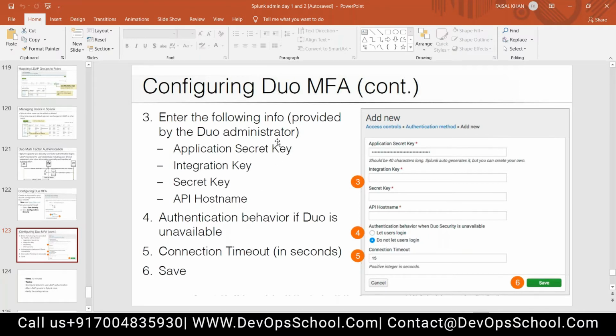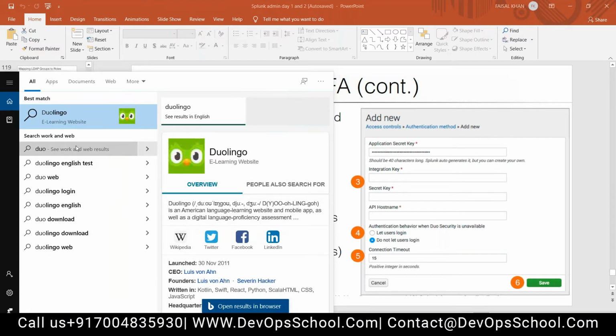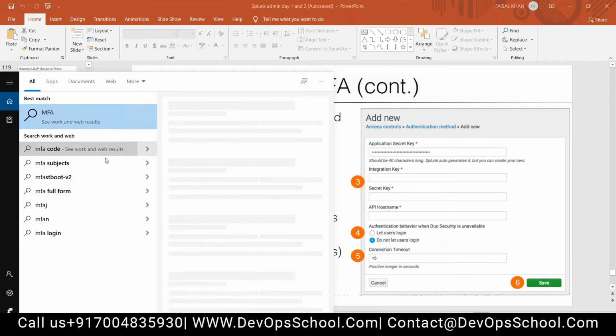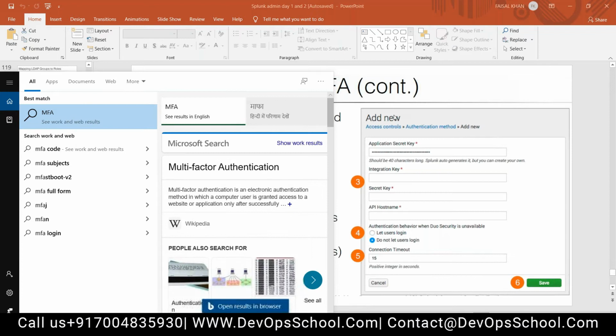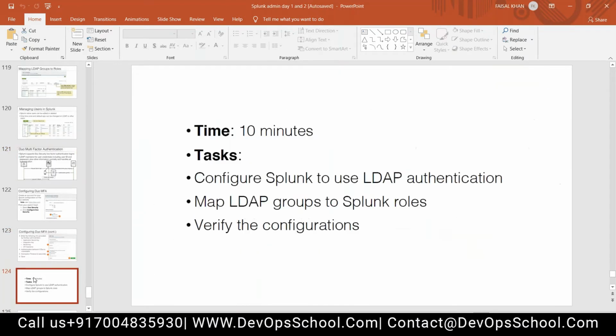I don't have a practical for it because it is not a really free version. It is out of syllabus also. But if you want to do it, I think I have a document available. If you want to go through it, you can do it as well. I have to search for it, MFA. If you want, you can configure it as well.